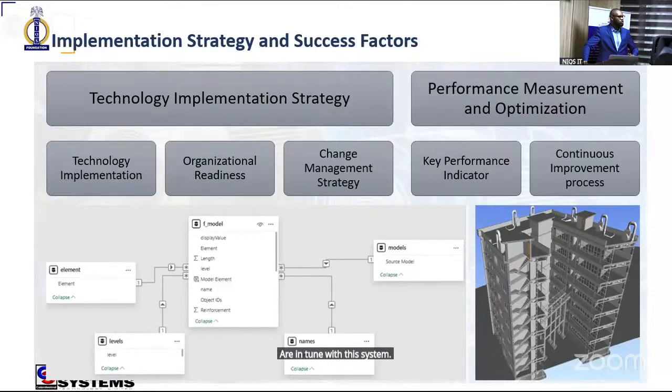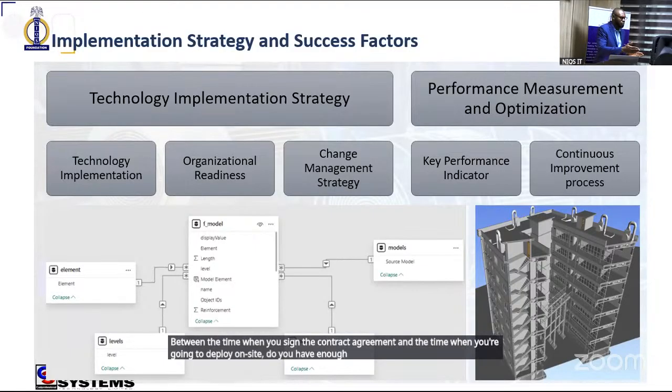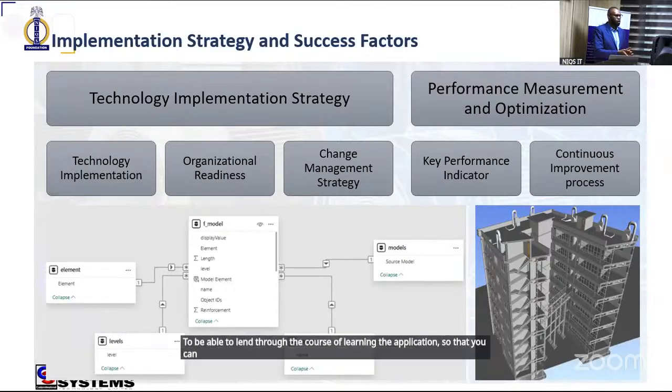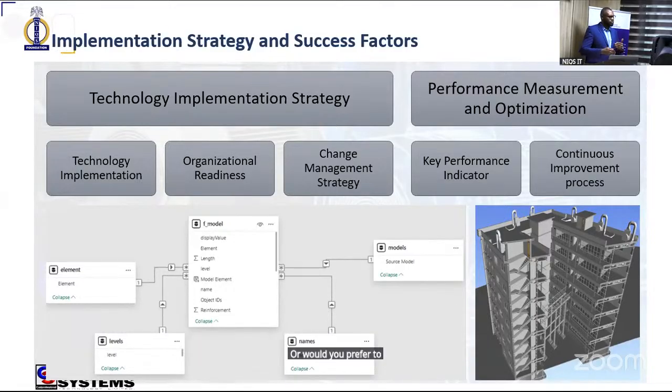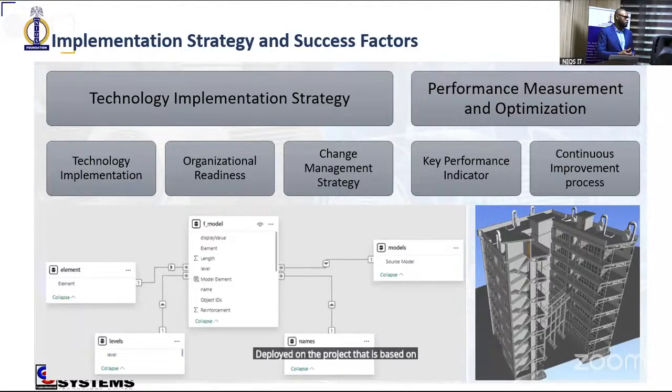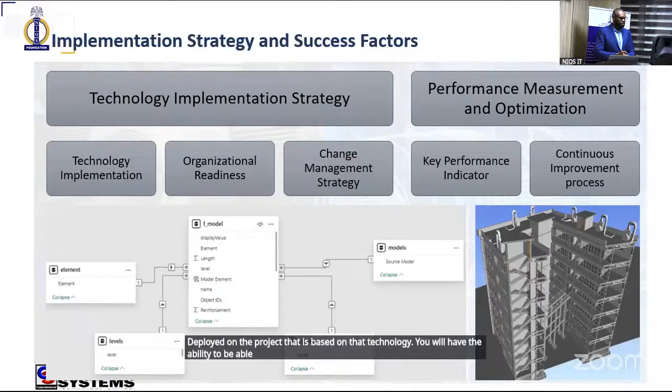Are they able to learn? What time period do we have to learn this system? Take, for example, you have a project and then the client says that this project has to be based on BIM. Between the time when you sign the contract agreement and the time when you're going to deploy on site, do you have enough room time to learn through the curve of learning the application so that you can now deploy it? Or would you prefer to be getting ready gradually over time so that when eventually you come to that bus stop of deploying on a project that is based on that technology, you will have the ability to implement it, right?